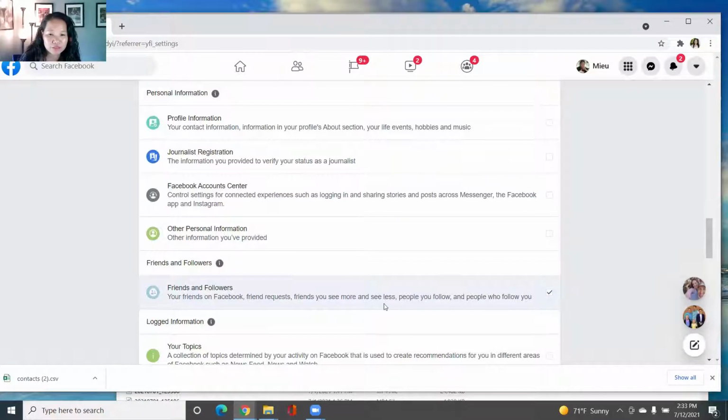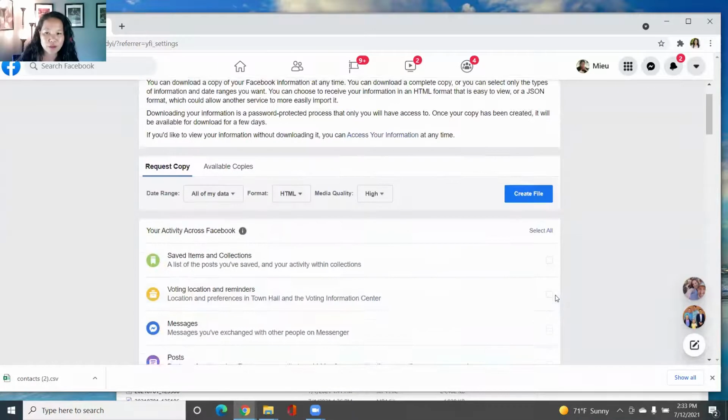So the list is more than I thought it would be. So anybody who had a friend who requested me as a friend, people I follow and the people who follow me, so I can get that information as well of who they are. And about 10% of these people would have had their email address set as public, so I can use it. So I select that, come up to the very top, scroll back up.